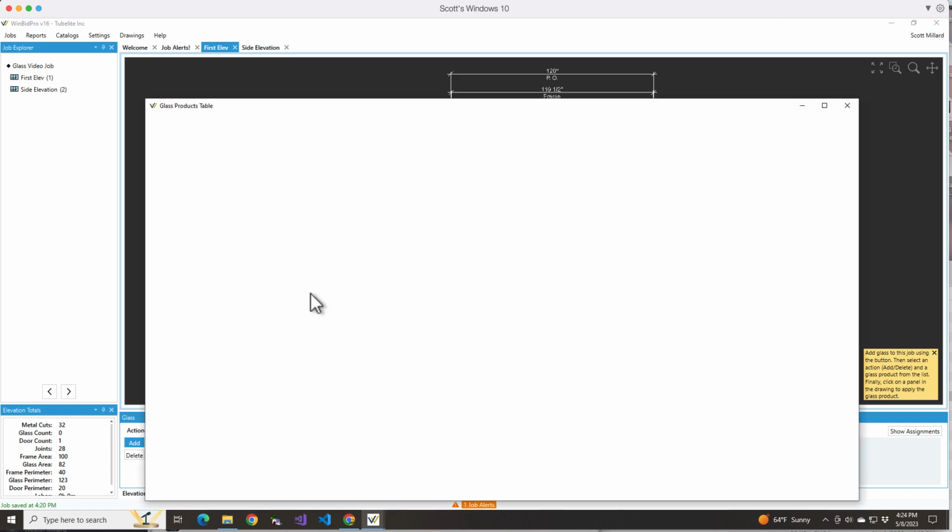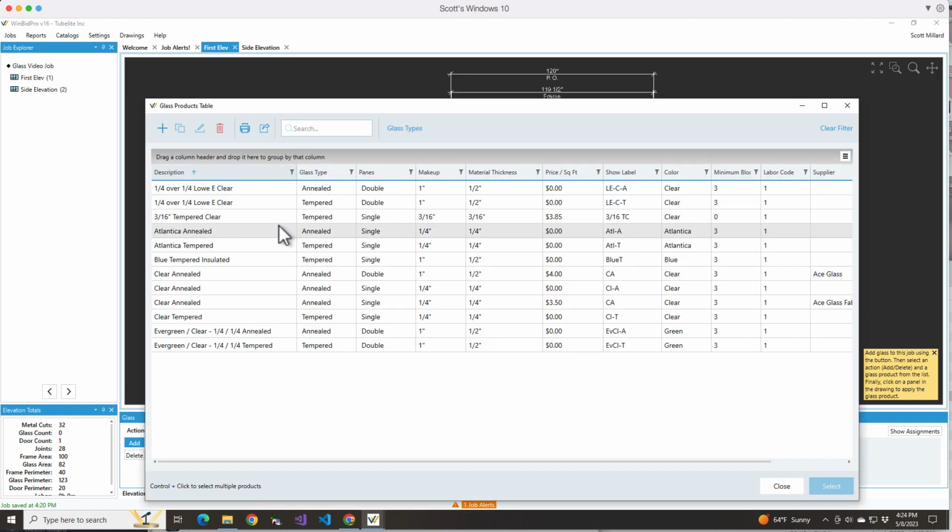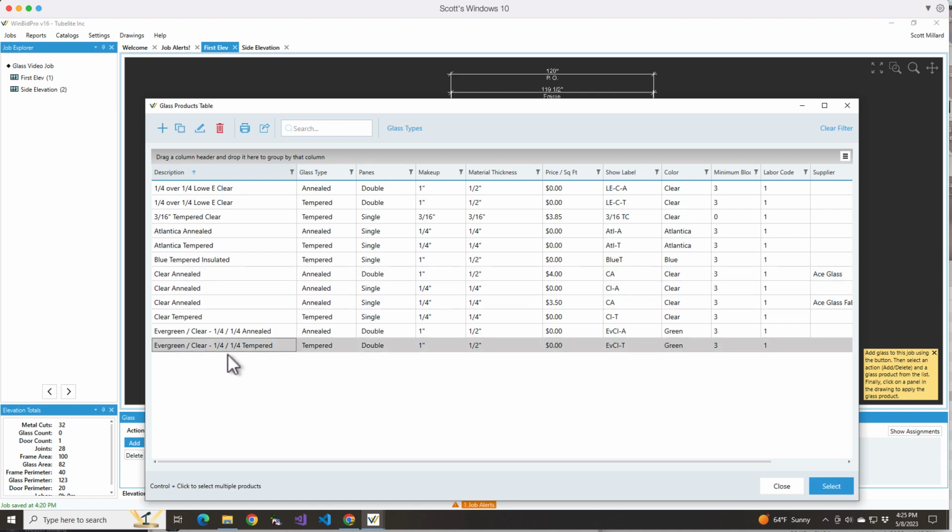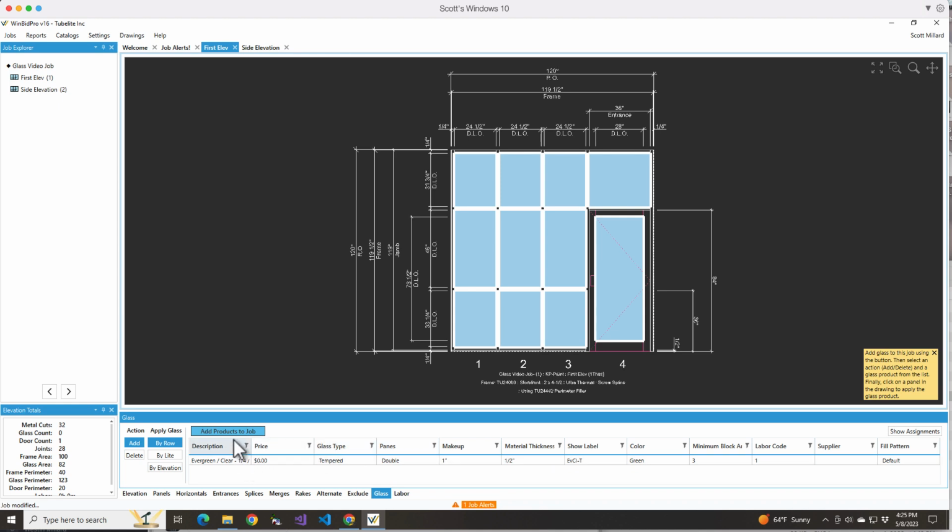The first thing we do is click on add parts to job, or products to job, and then it shows you your entire glass list, and from here we can pick a certain type of glass to add for the job. So you're never going to see the entire list of glass here anymore. That was in our old 15 program. It's only going to show you what's been added to the job. So it makes it a little simpler when you're adding glass to different elevations or trying to see what glass is being used. That's the reason we switched to this method.